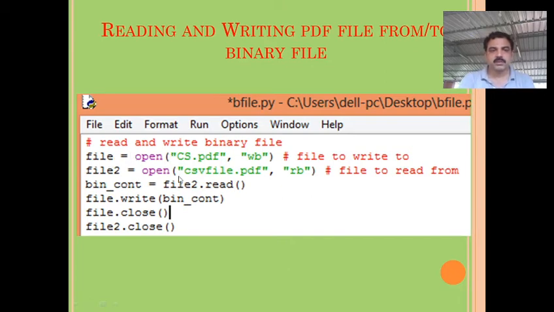a file is open. cs.pdf is open for writing to a binary file. Then file2, another file, csvfile.pdf, is open for reading from a binary file, rb. What we are doing here is bin_cont equal to file2.read. That file2 is nothing but csvfile.pdf. It is reading that file and storing it in bin_cont. Then file.write(bin_cont), which means whatever is stored is written to another file.